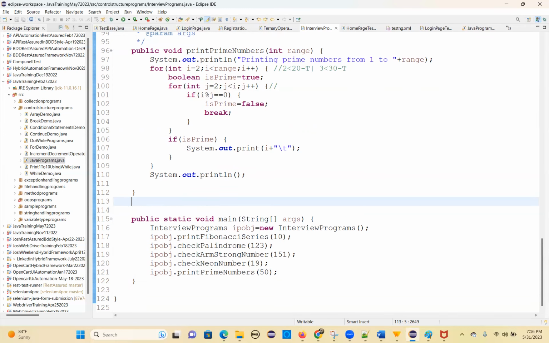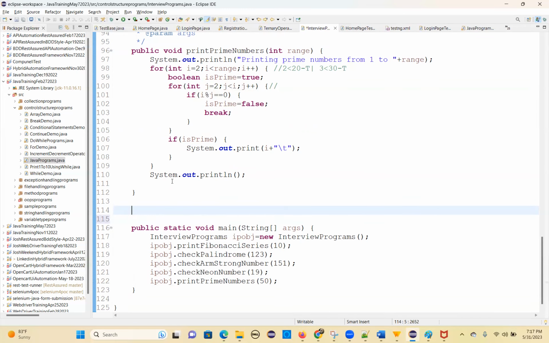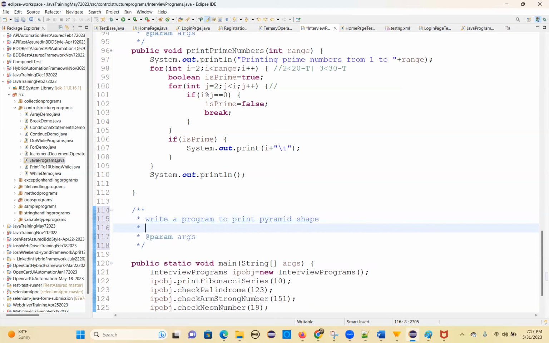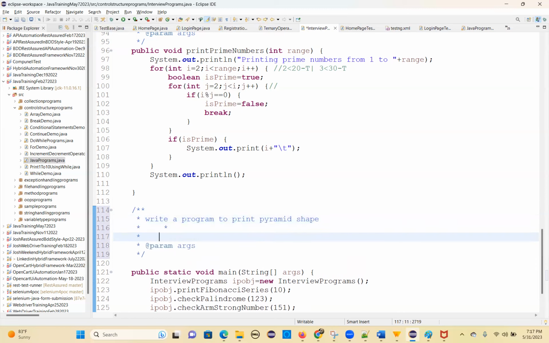Okay. So let's go and do the last program. I want to print a pyramid shape. How to print a pyramid shape? So basically, write a program to print a pyramid shape. A pyramid shape you need to print. So it will start from here.